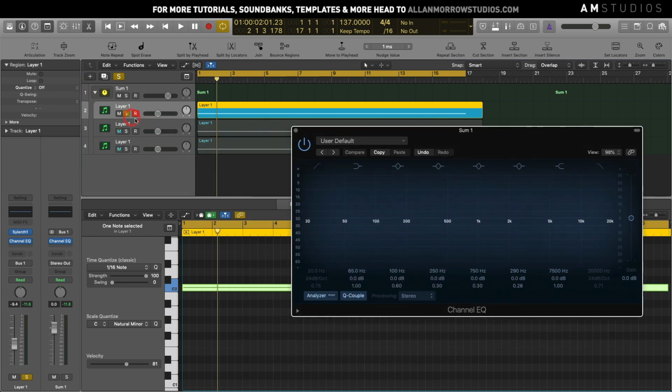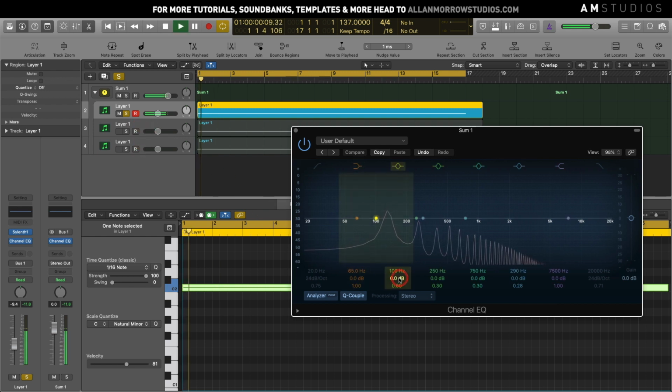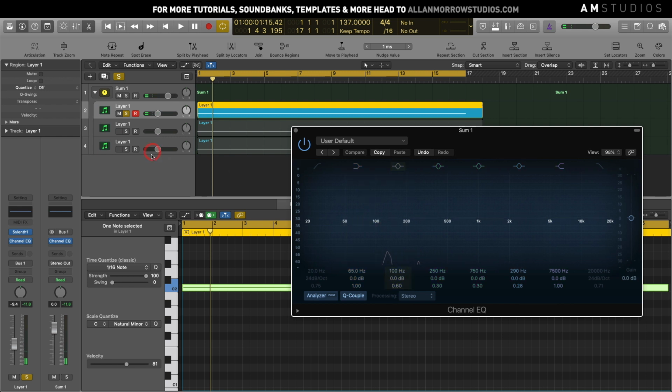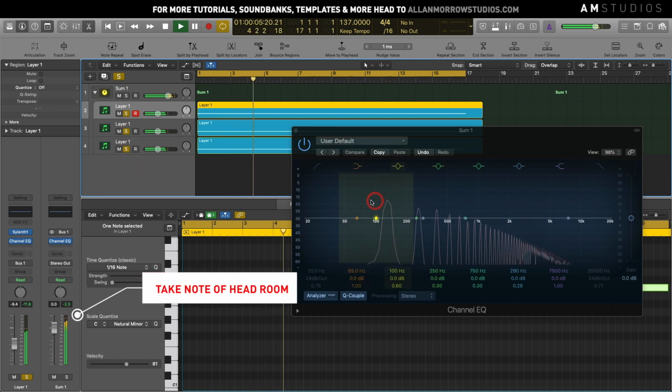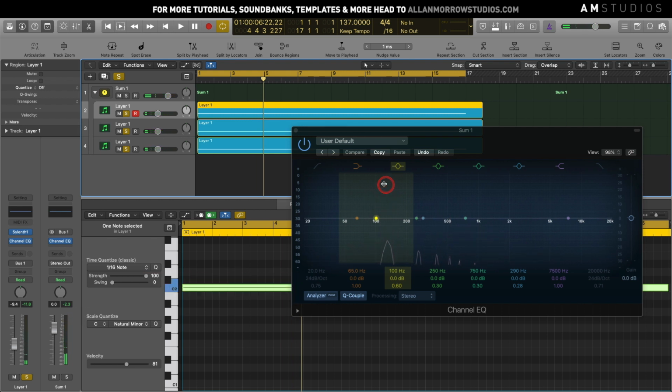They're all playing, and these are all exactly the same. The best place to concentrate on is this one here. As I start to add in these layers, you can see it starts to get louder and there's a frequency buildup here.